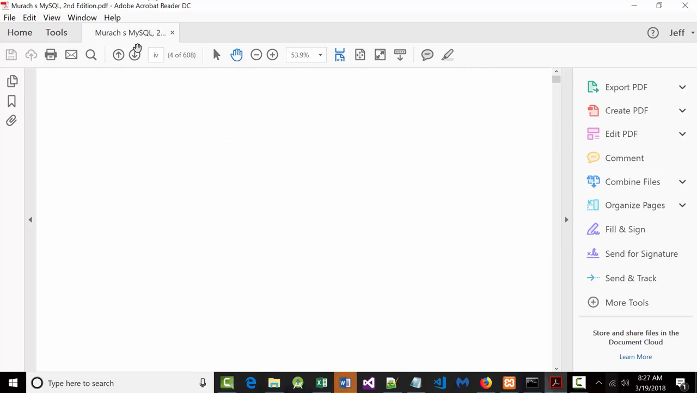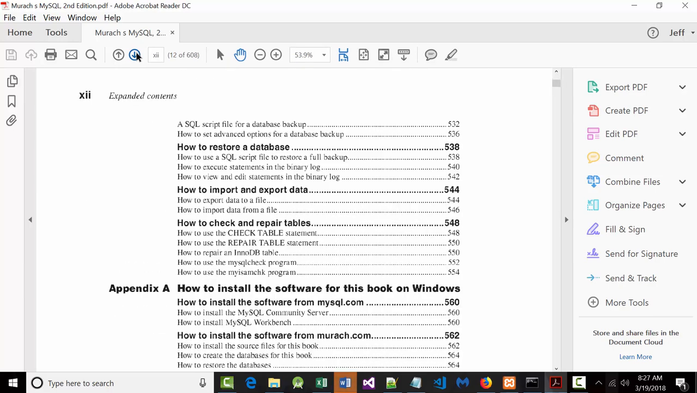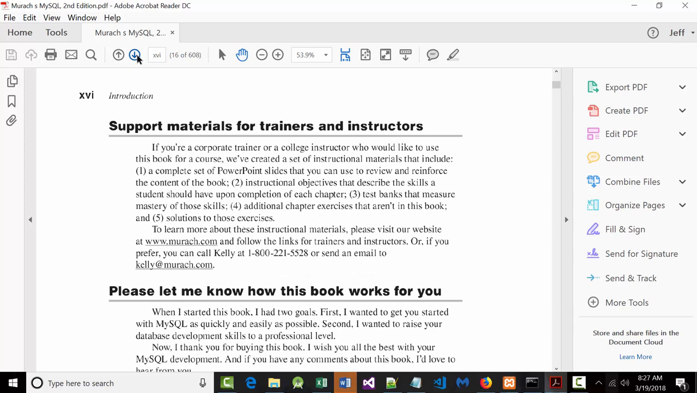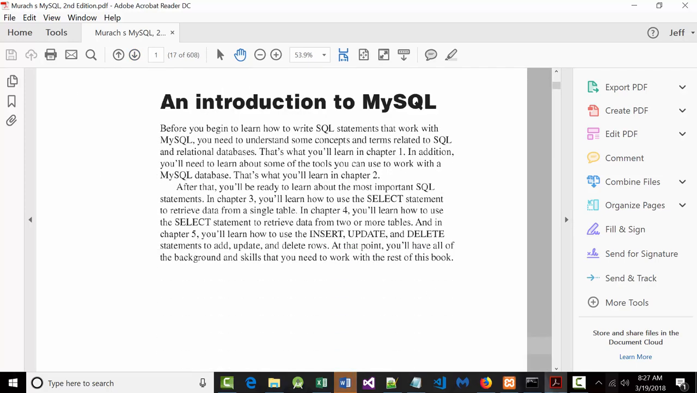All right. That said, I'm going to jump into this. I'm not going to go through the intro. But if you look, this is what we're going to cover in Section 1. So we're going to start right now. We're going to go through as much of Chapter 1 as we can and then take a break. As it says, you'll understand some of the concepts and terms related to SQL and relational databases.